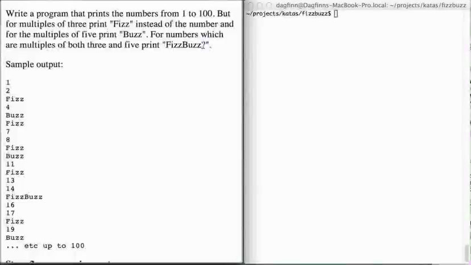Hi, I'm Dolphin. I'd like to do a demonstration of the programming technique called test-driven development. And for this session, I will be using a programming kata called FizzBuzz. A kata is just a task or an exercise we can use to practice.